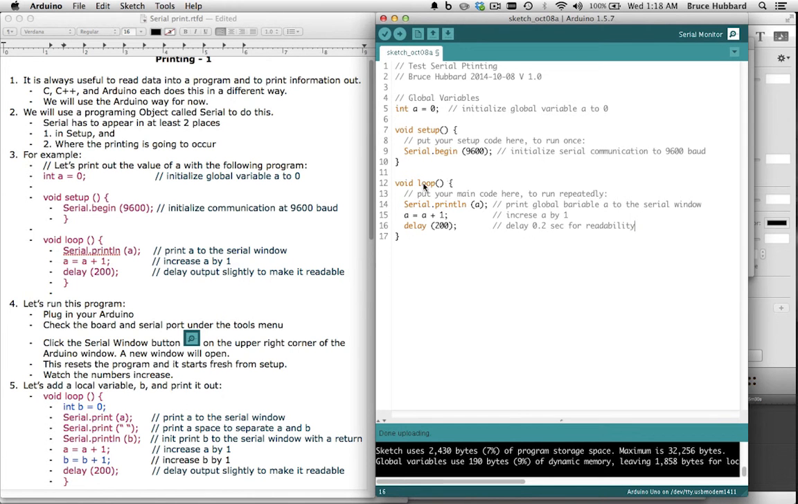Okay, so what's a local variable? I'm over here by void loop. A local variable is contained within a pair of curly braces. You see that the A up on top is not inside anything. That's what makes it global.